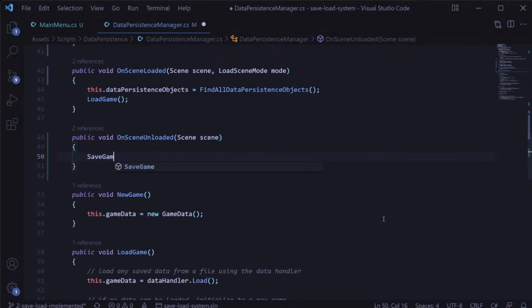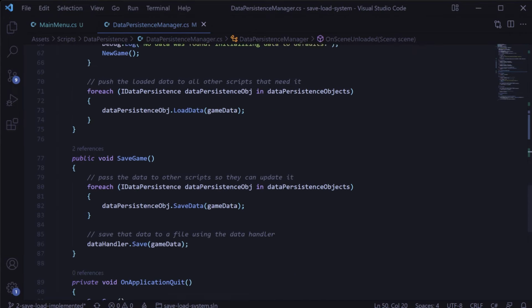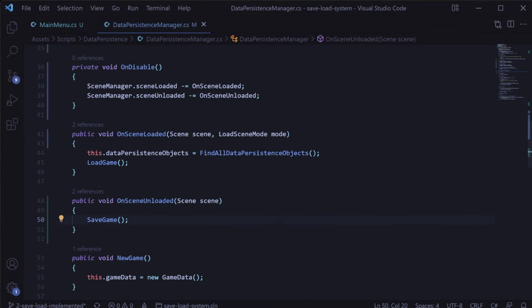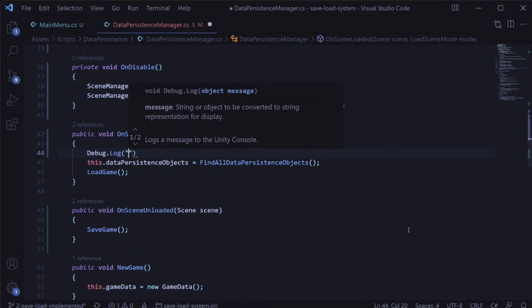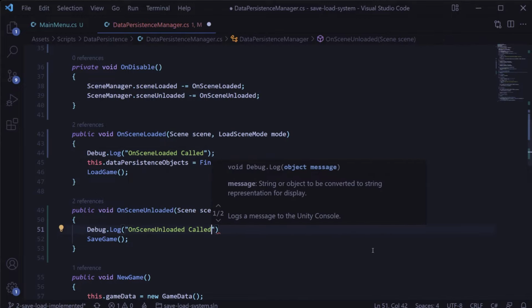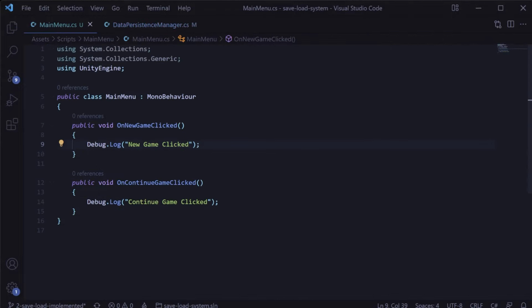And last, we'll add a call to SaveGame in our onSceneUnloaded method so that data is saved every time the scene is unloaded. And keep in mind here that we're also going to keep the SaveGame call in onApplicationQuit, because if the user just exits out of the game, onSceneUnloaded actually isn't called, but onApplicationQuit is called. And also, just to really illustrate when these methods are getting called, let's add some debug.log statements to both the onSceneLoaded and onSceneUnloaded methods. And now with that logic in place, let's go back to our main menu script and fill out these two methods.